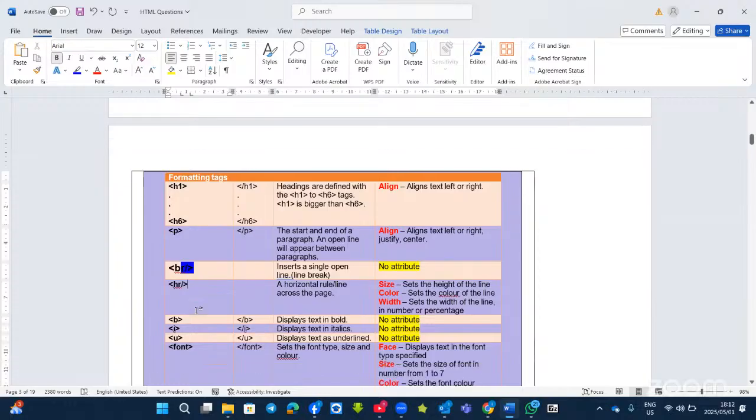Now, we also have the HR, which is an empty tag, the horizontal rule or the horizontal line. It creates a horizontal line for you across the page, and it has three attributes: the size, the color, and the width. The size specifies the thickness of the line, then the color of the line, and then the width of the line. How long do you want the line to occupy the page? Then we also have the B, which stands for bold, U is underline, and I is italic. They do not have attributes.